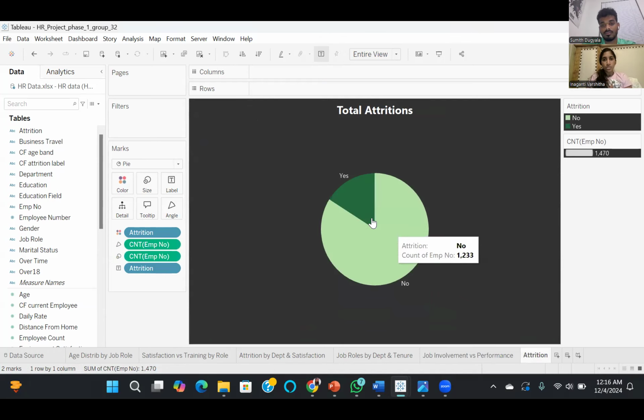And next comes the attrition. Here we have taken a pie chart for easy distinction, because there are only two options, yes or no, which is easy for the user to understand, and even for HR too.